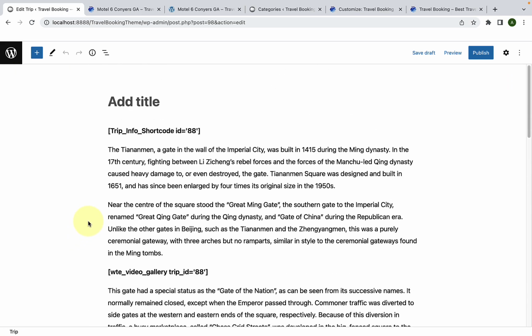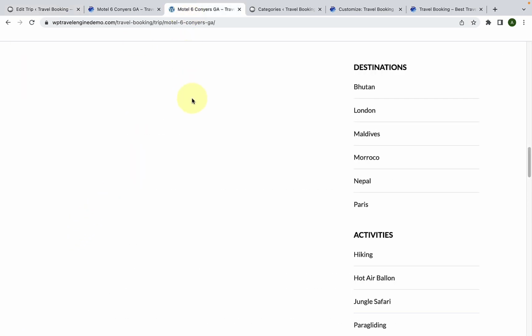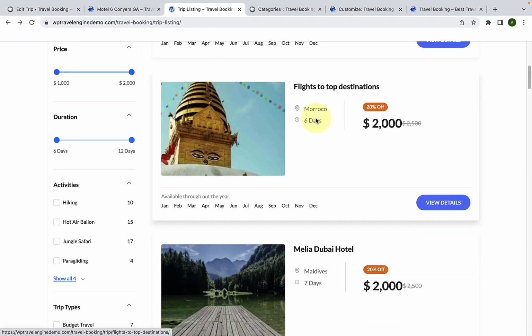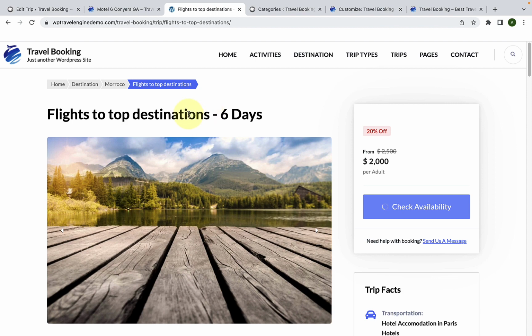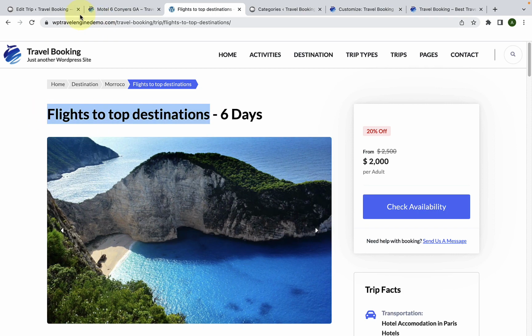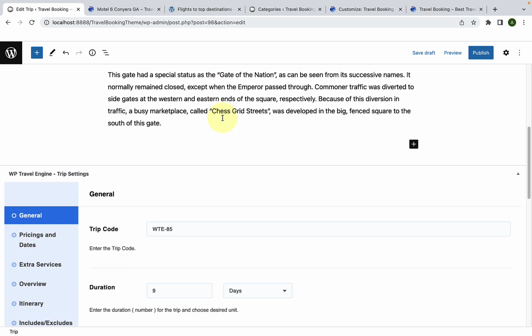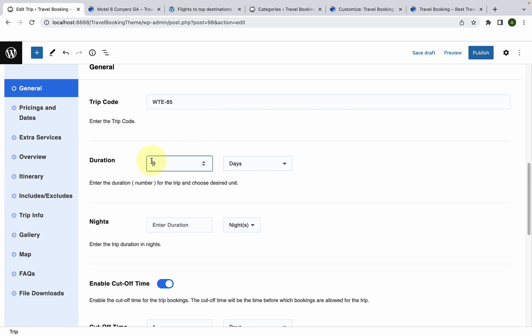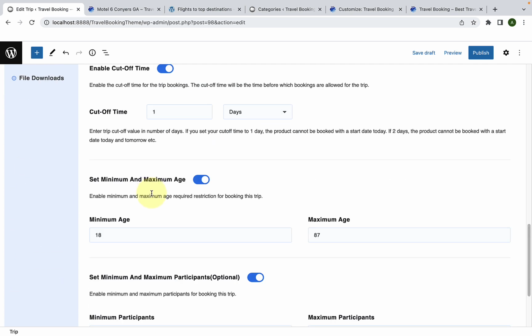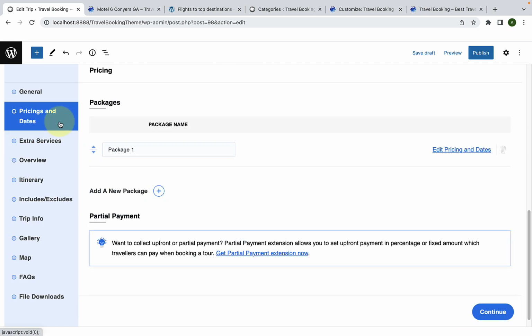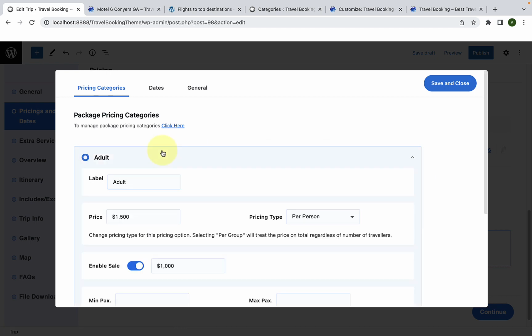So let's add in a different title here. I will go over to our demo page and let's open a different trip. I will copy the title, paste the title here, then scroll down. Let's set the duration as 6 days. Then you can make other changes. Now let's go to pricing and dates. Click on Edit Pricing and Dates and let's change the pricing.